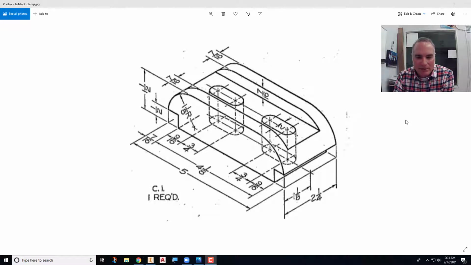Okay, this video is going to demonstrate how to use Autodesk Inventor to model the tailstock clamp, which is pictured here. It's not quite as straightforward as you think, for reasons that we'll get to in the process. And I'm not going to use any placed features. I'm going to only use extrusions or sketched features for this.